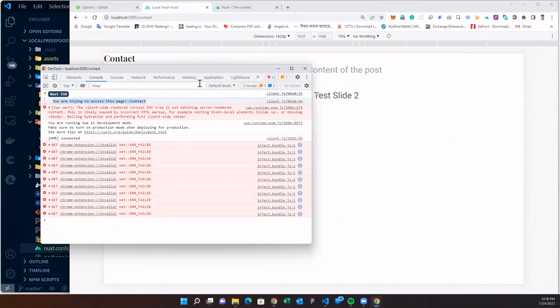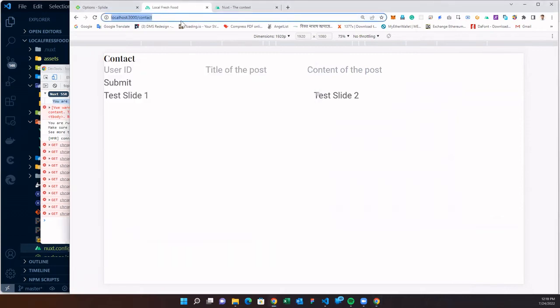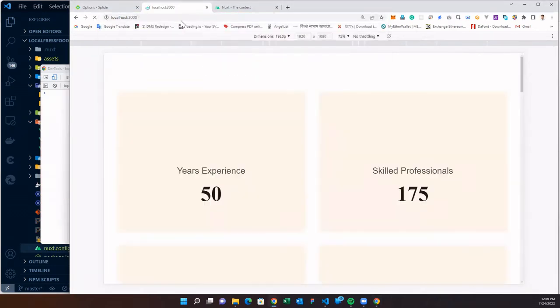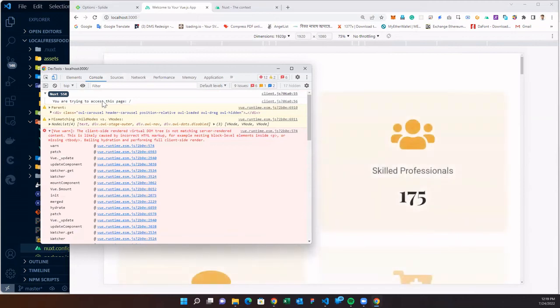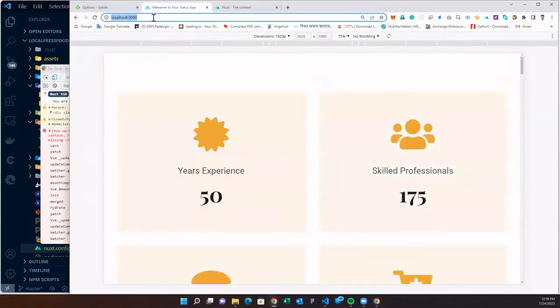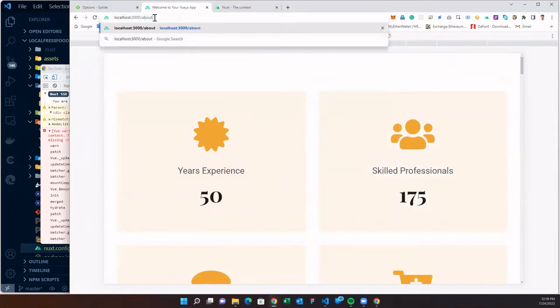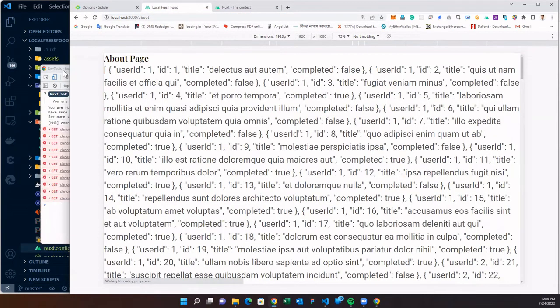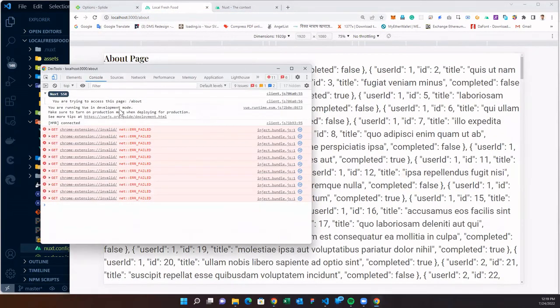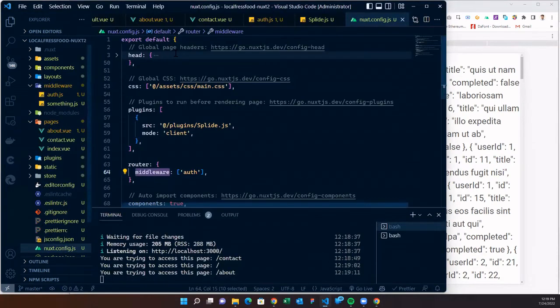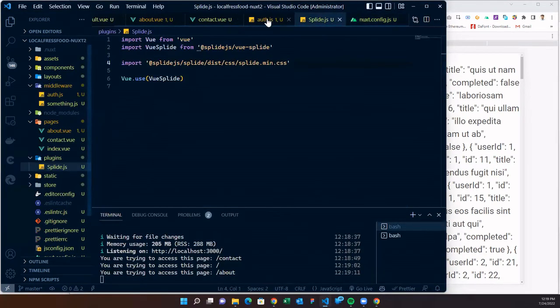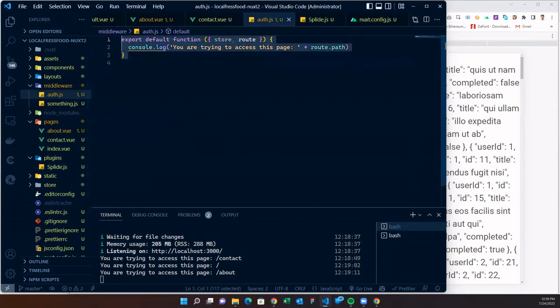Now if you go to the home page, you will see that you are trying to access this page, which is slash, only slash, nothing else. If you go to about, then you will see that you are trying to access this page about. So you got the idea, right? This is coming from auth.js, and before every route, this is running.